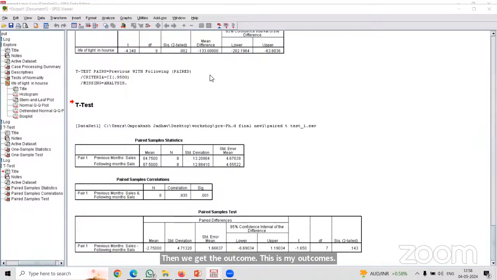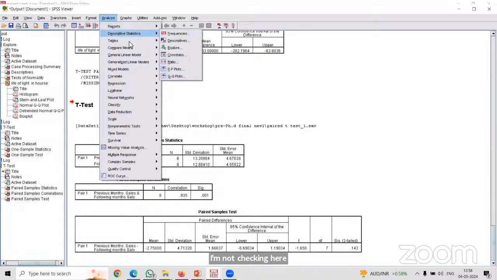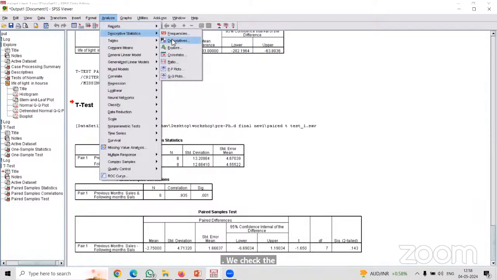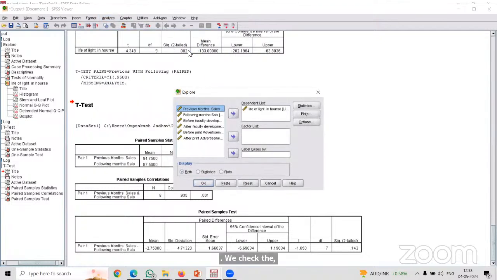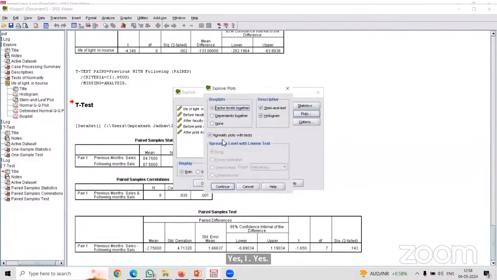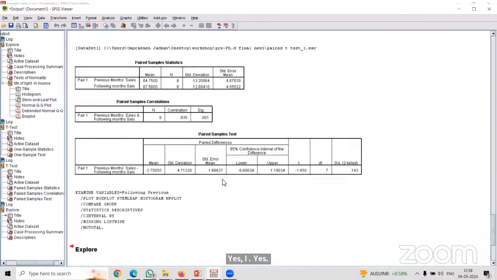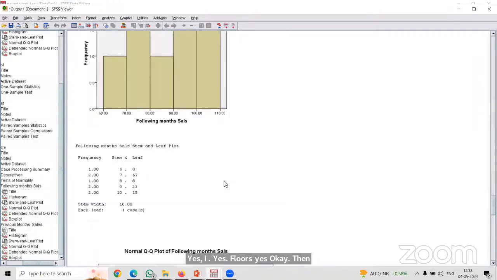Otherwise, firstly we check the normality, same process. I am not checking it here, but otherwise we have to check the normality like this. First we check the normality of the data. Explore. Previous and following month, plots. Yes. Continue. Okay. Then we get the outcomes of the data.